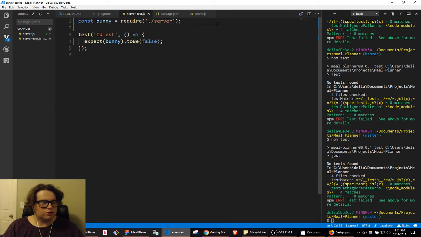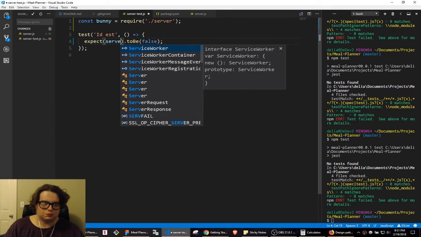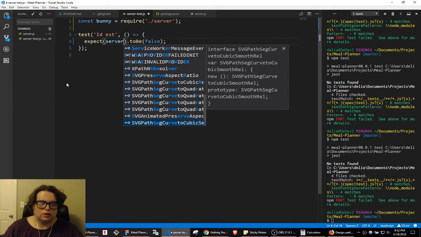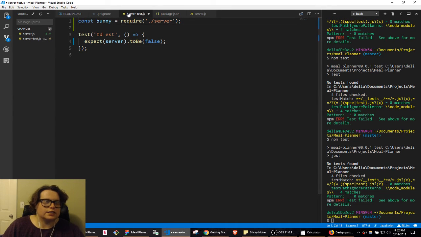And this is probably one of those moments where I'm going to come back to this and go, oh my god, what is going on here? Let's type in server. And then let's type in server here. Just to make it easy on ourselves.